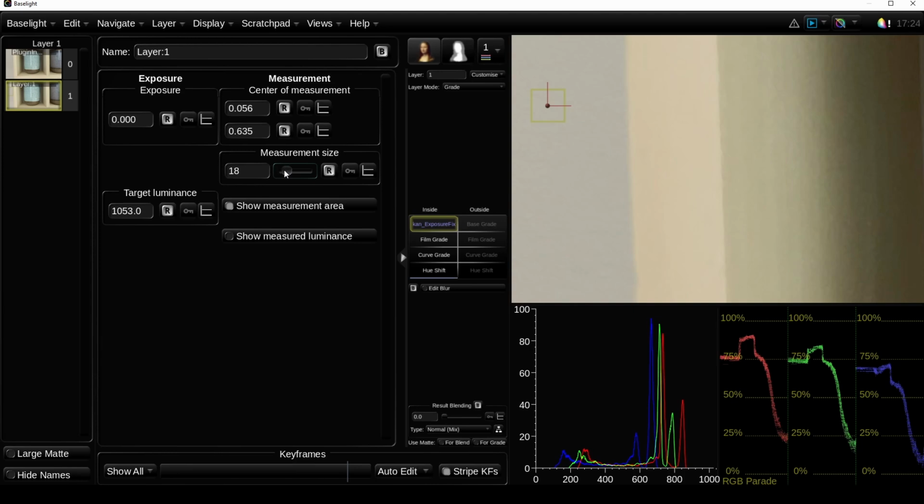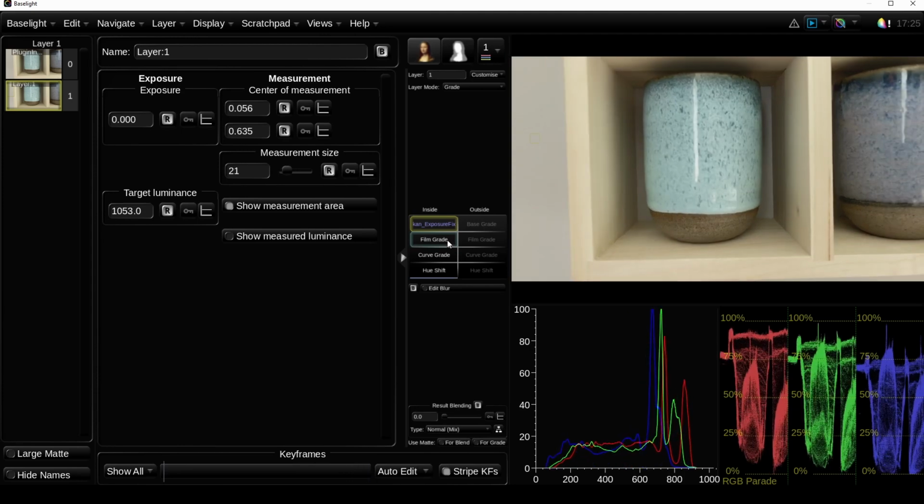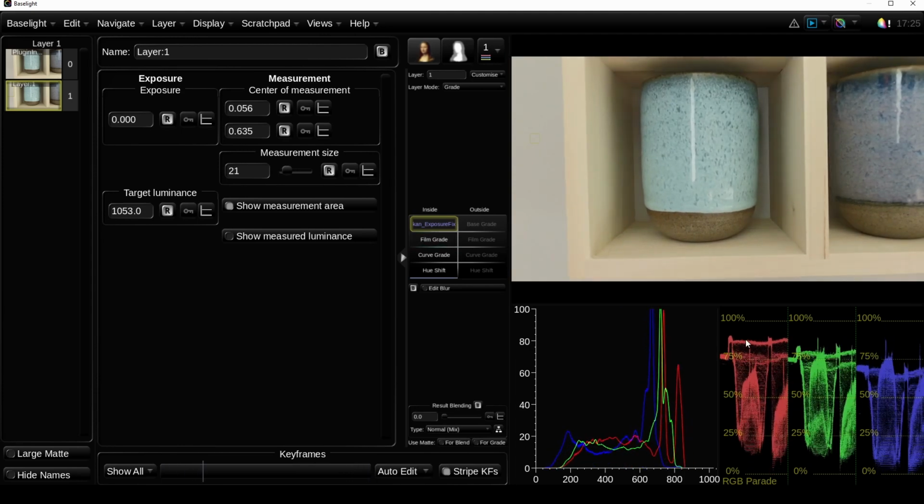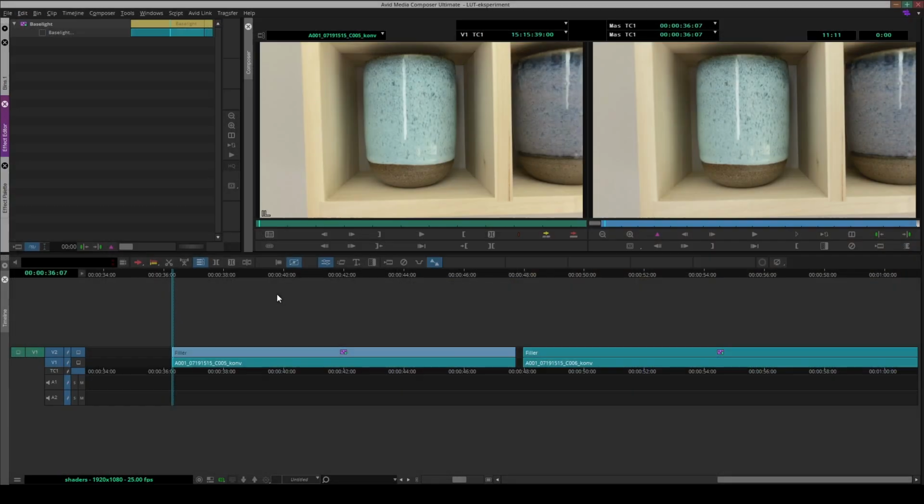So if I set this to 21, it's 21 pixels from the center in each direction. That means we're measuring over 42 by 42 pixels. And already that's a lot more stable.